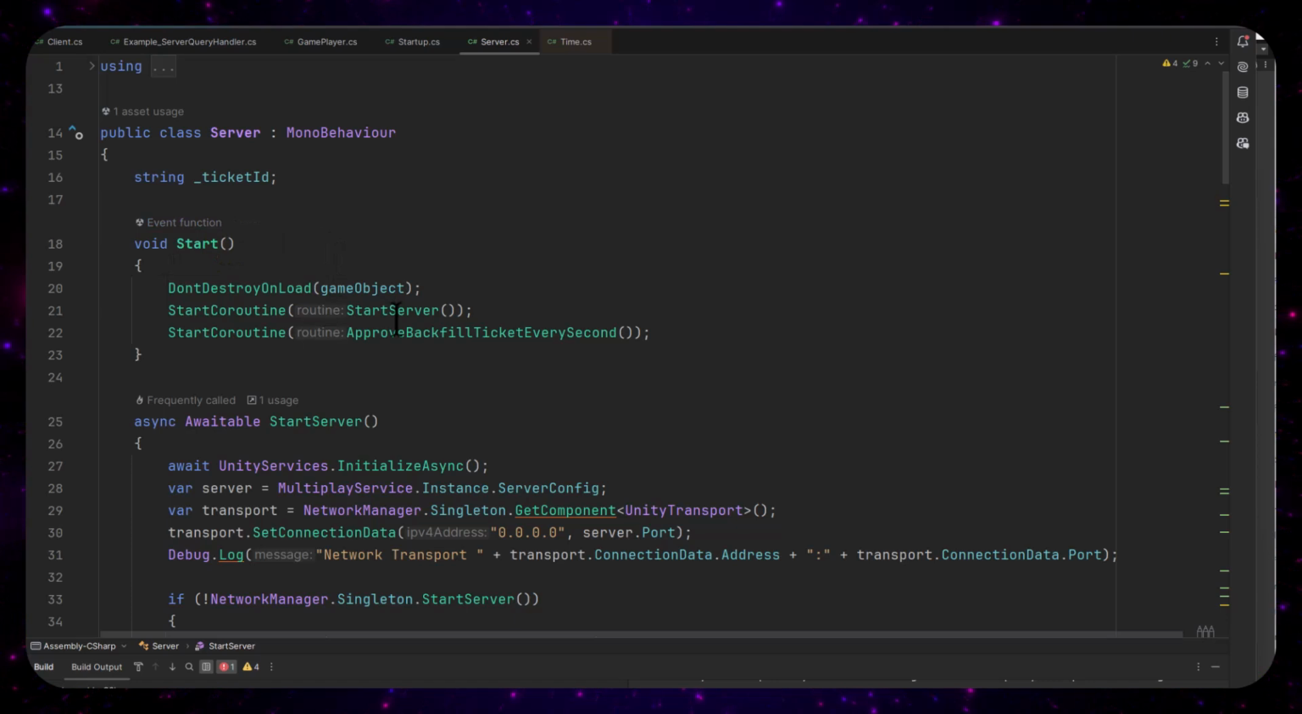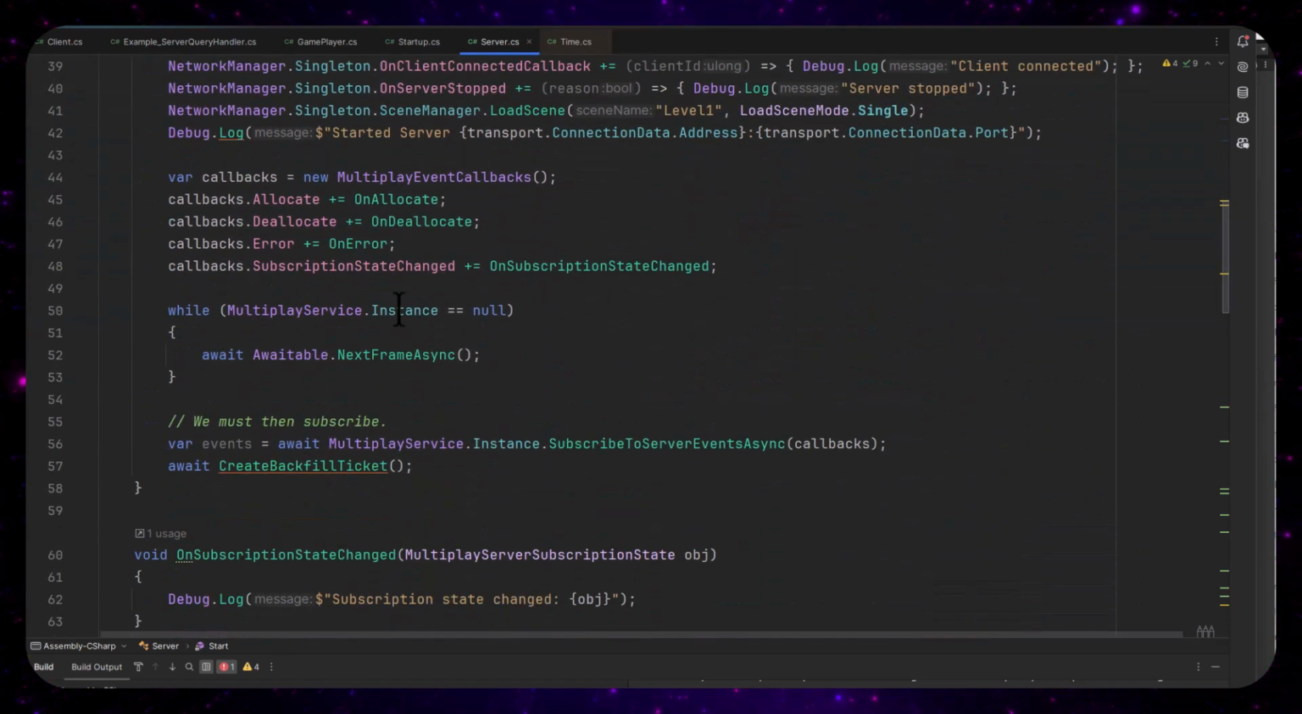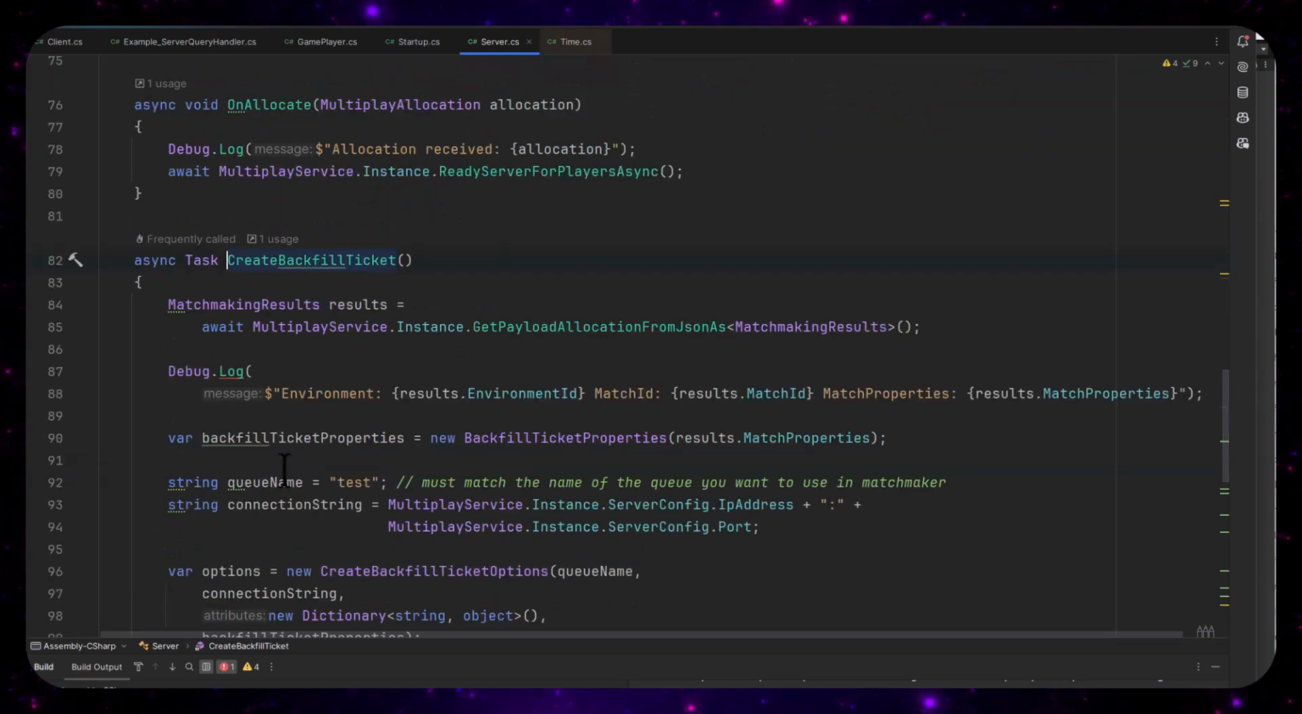Anyway, let's continue on. So we have our start server method that actually does do one thing for the backfill in line 21. We'll take a look at that in a second. And then on line 22, we have this start coroutine that kicks off an approval that's going to run every second. Let's take a look at the start server part. If we go down to the bottom, you see that right here on the end of start server, after we've kicked off an actual network server, we wait and we do that subscribe to server events async and then call this create backfill ticket. Let's hit F12 and go see what that looks like.